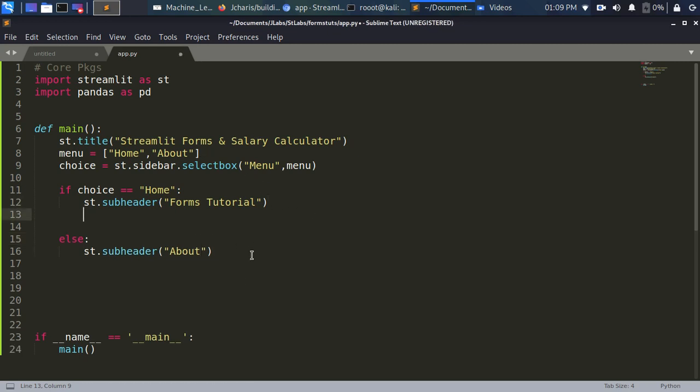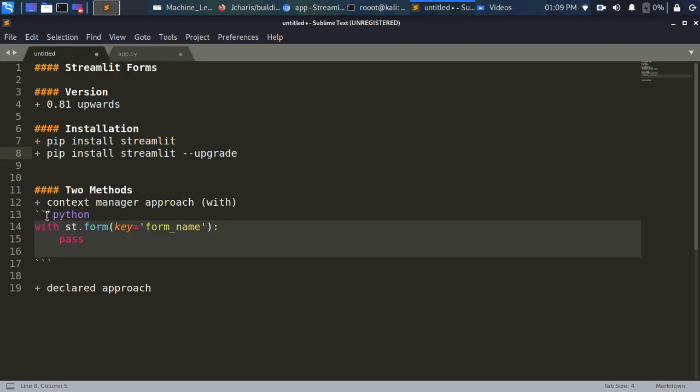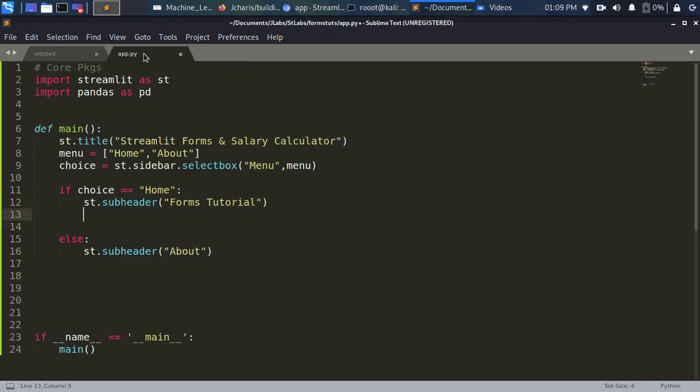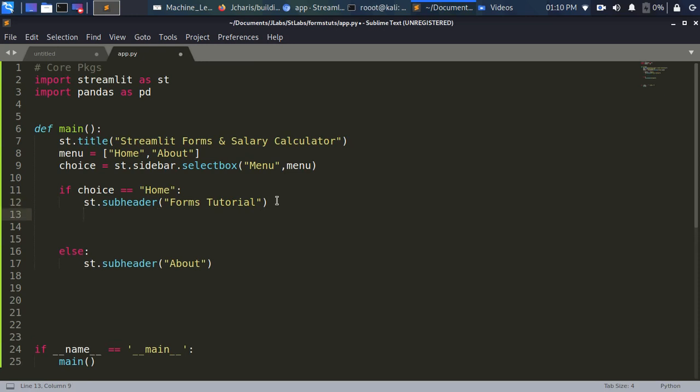Now let's see how to work with the form. So in working with the forms, as I said, there are two different approaches. There's one with the context manager, right? And there's the other one with the declared approach, like the function or variable approach. So let's see how to work with it. So let's see how to create our forms.